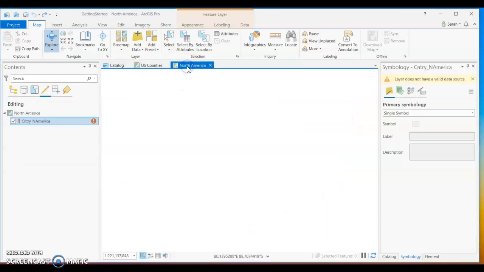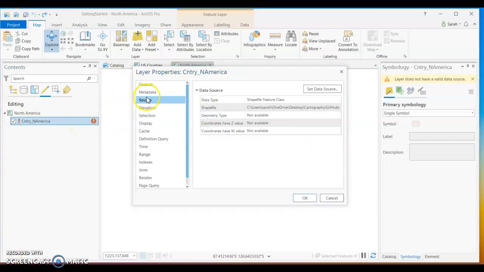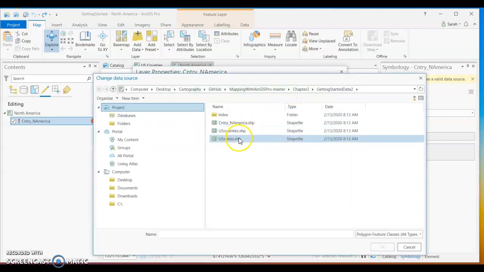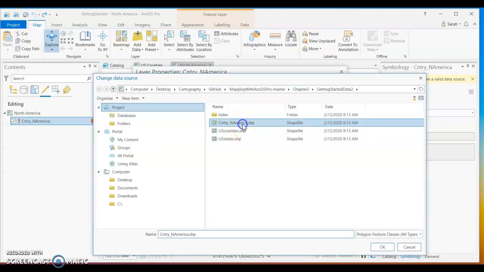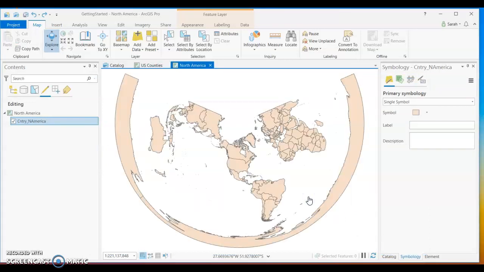So if we go to the North America tab, we can see yet again that the data is not connected. So we're going to connect it by going through to Properties. We click Source, Shapefile, Set Data Source, and we're doing that Country North America Shapefile. Okay, and now we're good.